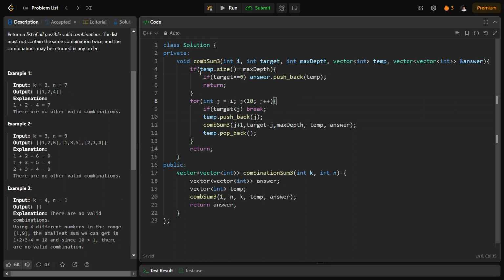If for some reason we get to temp.size equal to max depth, we check if target is 0 or not. We push the elements into the array and we update the target. If target is 0, that means we have found a possible solution, and the length of this temporary array is equal to the max depth. So in that case, the temp must be a part of our answer, so I push back that answer, right? Otherwise I just return. Now if you remember, how does this take care of uniqueness?